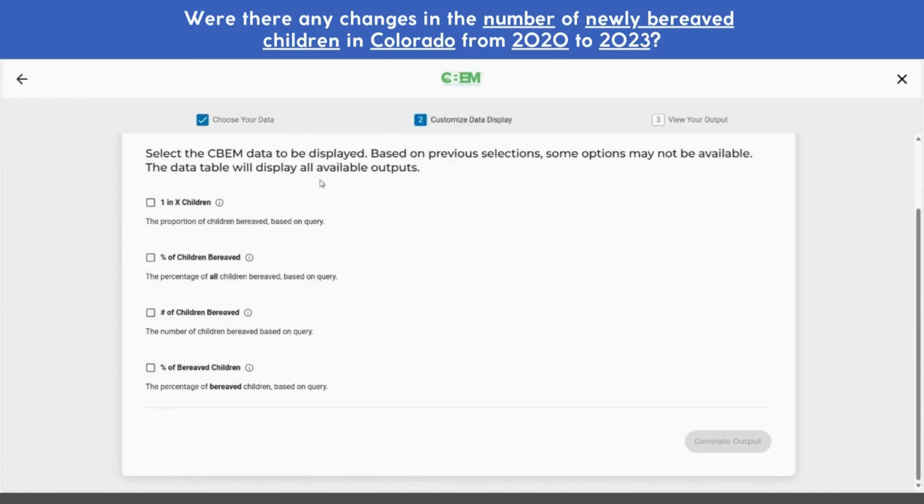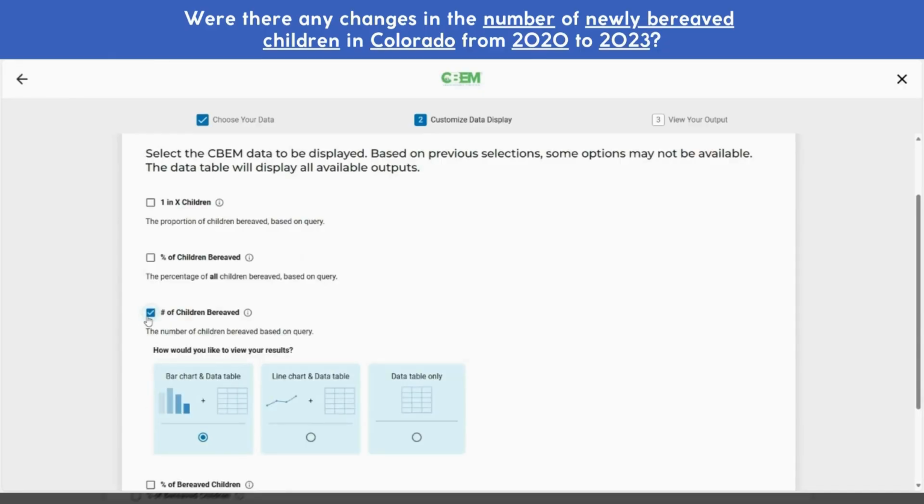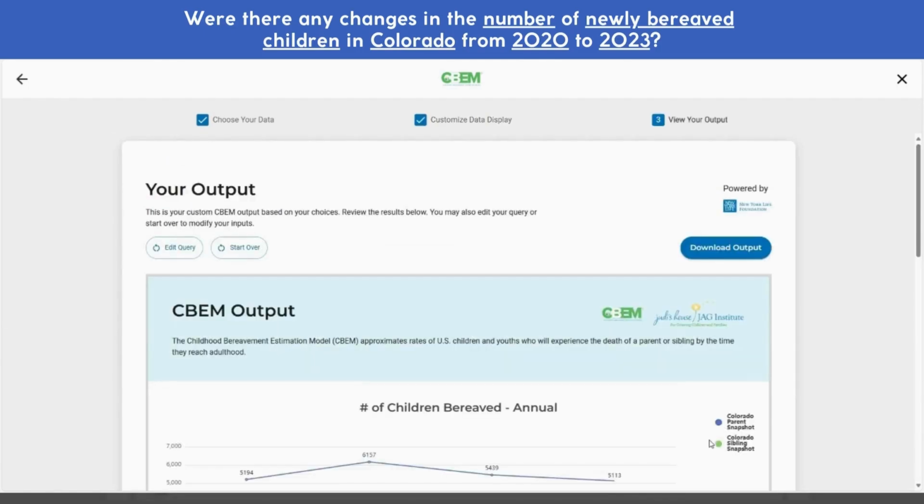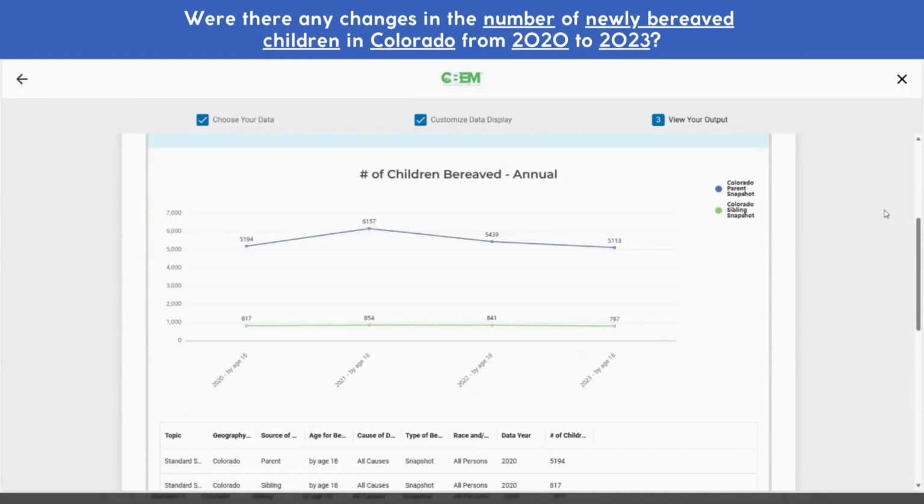Here, you will choose Number of Children Bereaved. This allows you to choose how you want to display the data. This time, let's choose Line Chart and data table for the output. Once all your selections are made, click Generate Output. You now have the results of your query. We see the highest number of newly bereaved Colorado children in 2021 at the height of the pandemic.